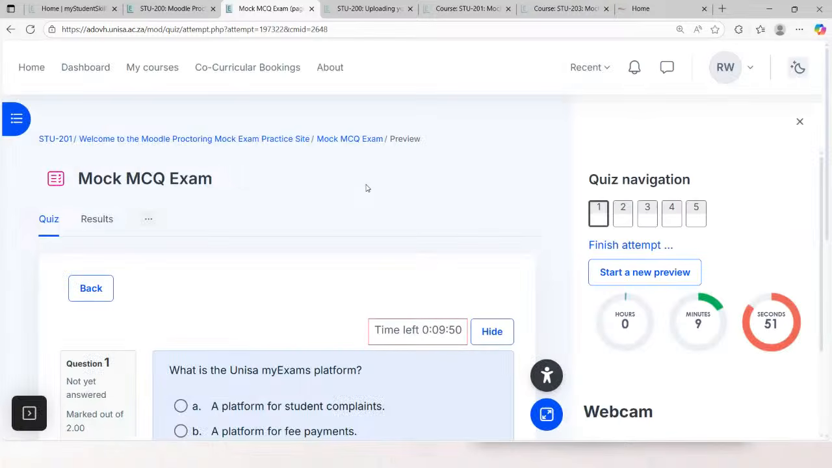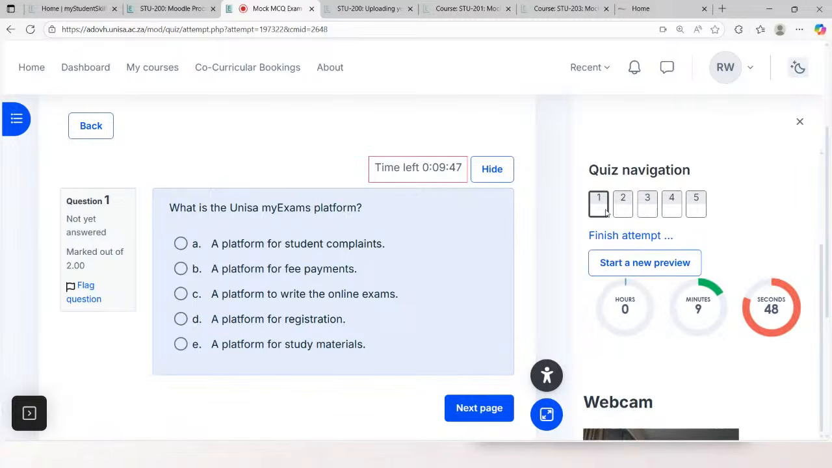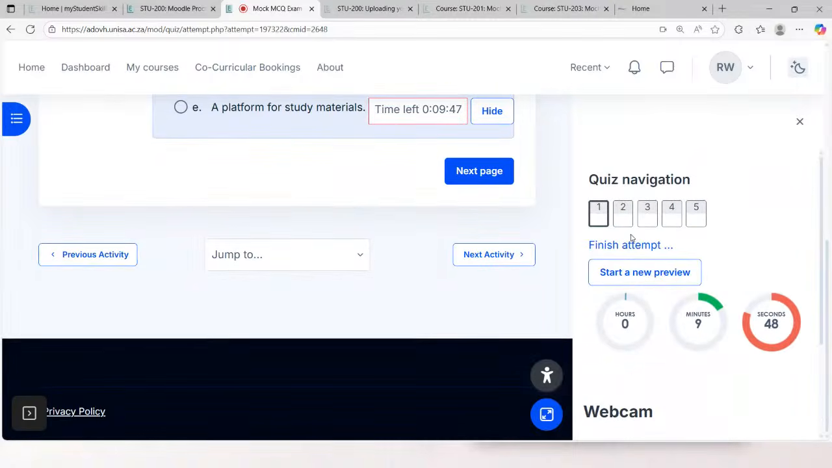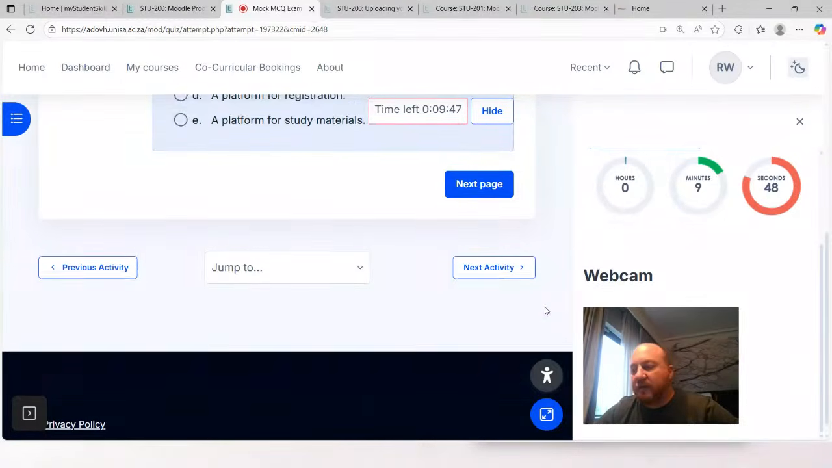Now, one thing, as we mentioned, this one now is going to run. It might show you on the side as well, your webcam. It will only take a picture of you, so it doesn't record what you're doing. It doesn't record your audio or anything like that. It only takes a picture every 30 seconds or so.